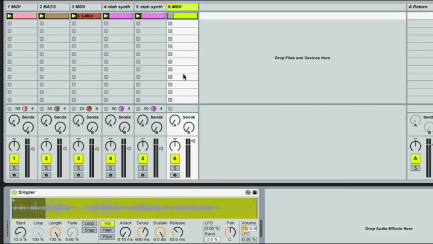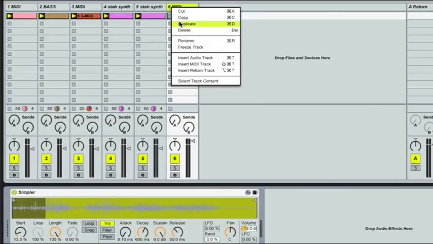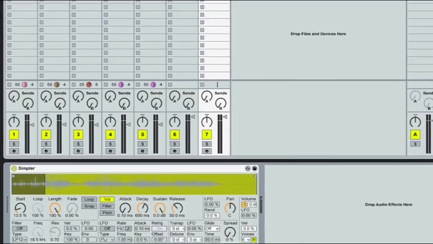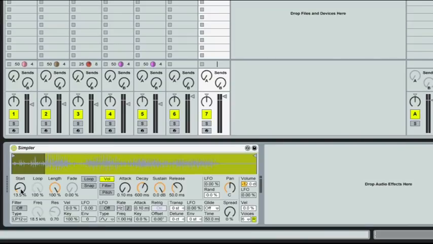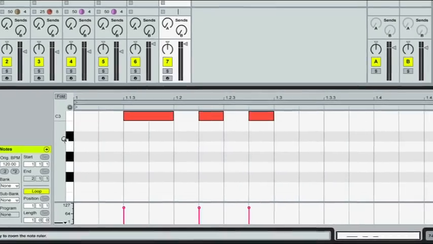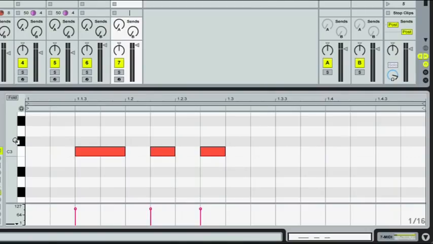Now we can add a second Simpler with the same vocal sample to create a different sound. You can either control click on a Mac or right click on a PC on the track name and select duplicate. This will copy the vocal track over completely. This time, adjust the start time of the sample to play a different section, giving you another sound. Also change the positions of the notes in the MIDI editor, which will add to the rhythm of the tune.